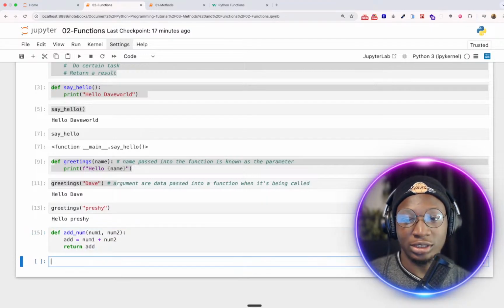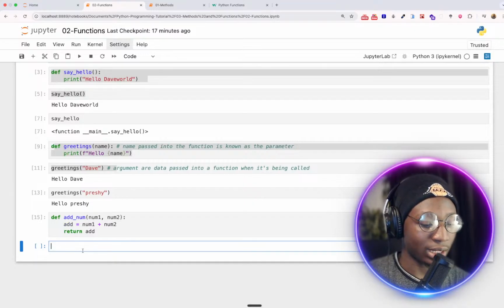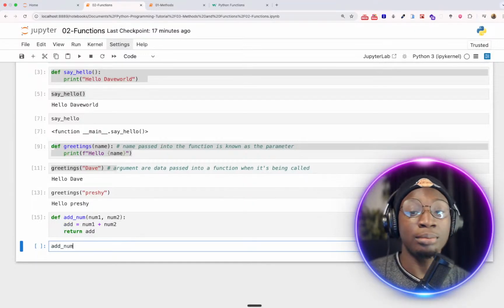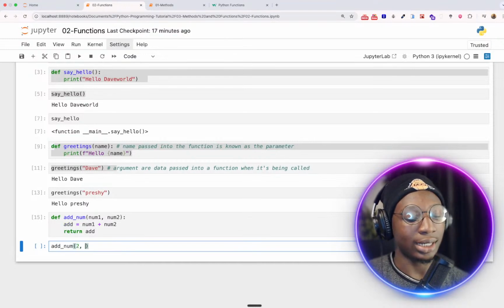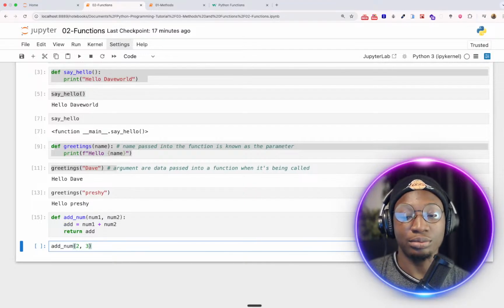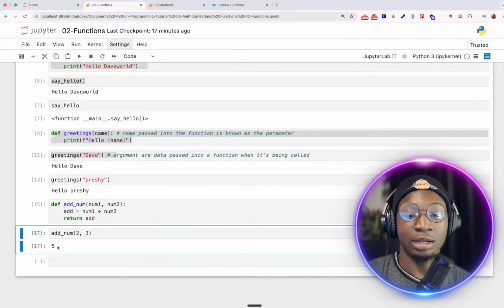So let's run this cell and now call our function. I'm going to say add_num, and right here I'm going to pass in two numbers that I want to add together. Let me say I want to add 2 and 3. If I run this cell, don't forget this is the argument right here, we can see now that it's returning 5.